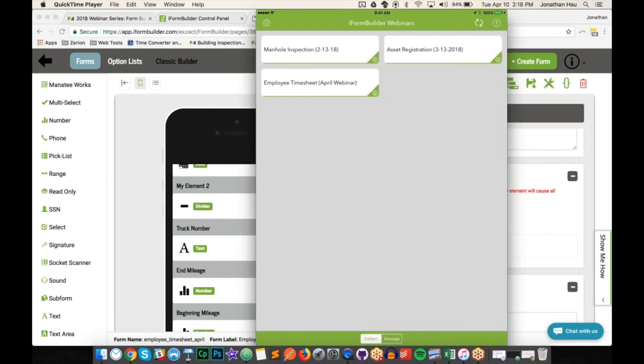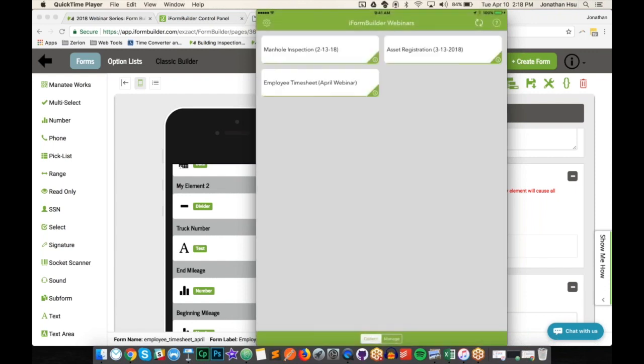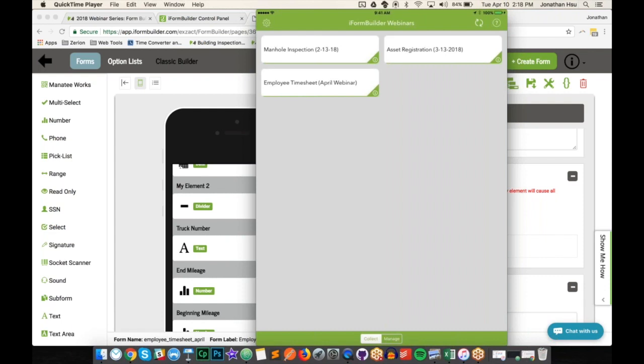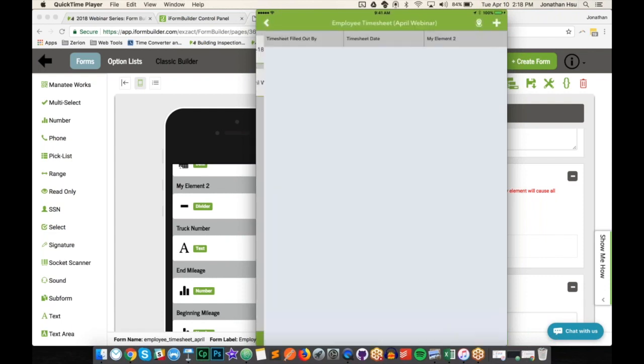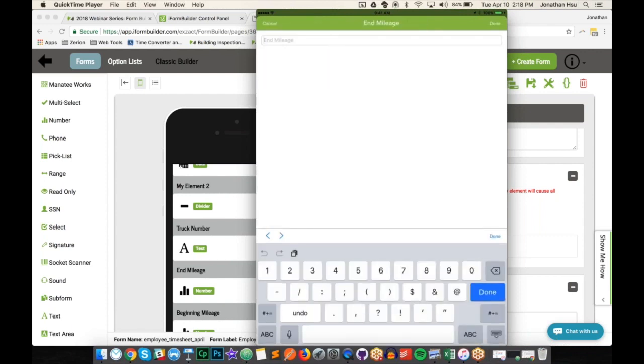Now, each time I make a form change, I do have to sync my device again to download the latest version of this form. So you're going to be seeing me do this a lot during the webinar. This is something that I always repeat over and over again. Testing is very critical when it comes to form building. So you want to go through this process as much as needed: saving, syncing, and checking again.